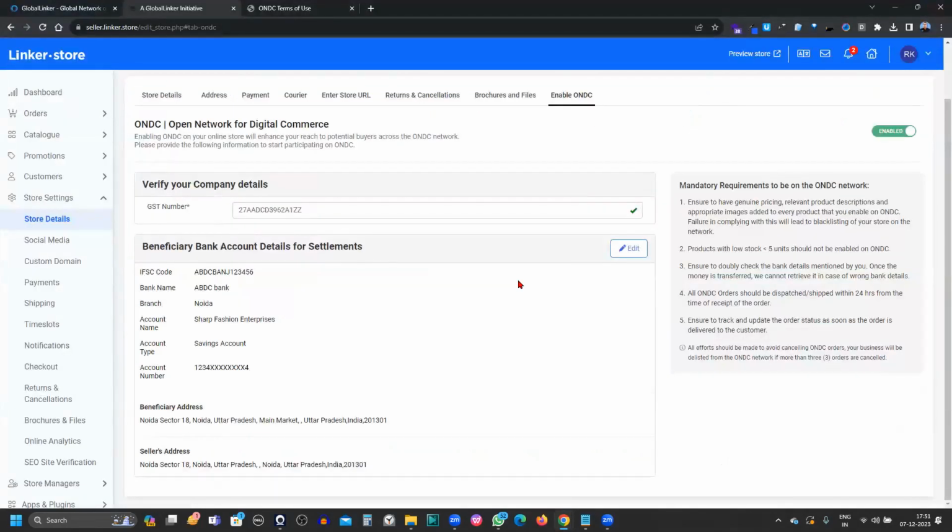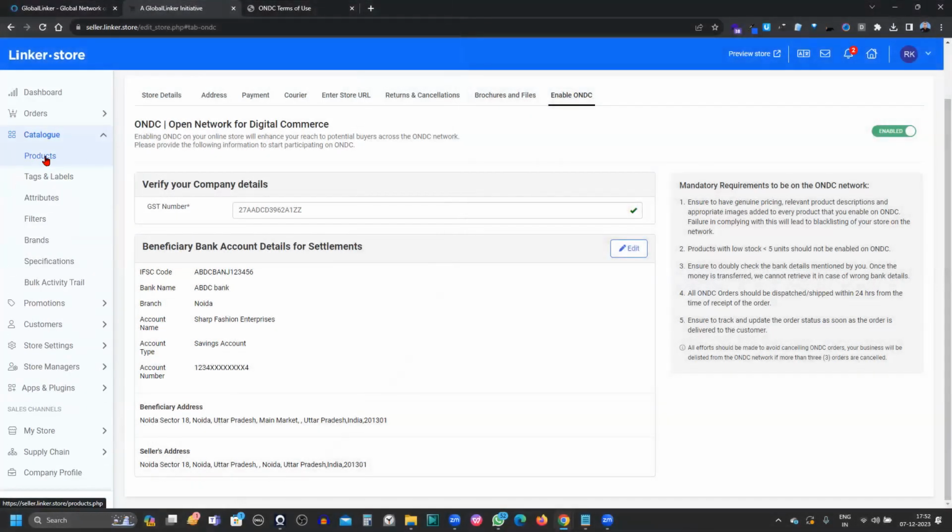So we are back on the seller panel, and now we will be navigating to the catalog section. How do we do that? In the left navigation, we have catalog, and then we have products.